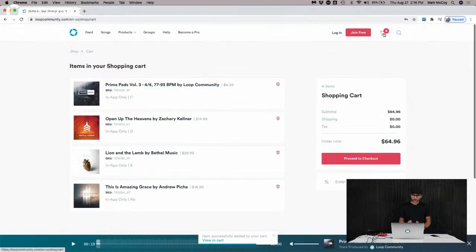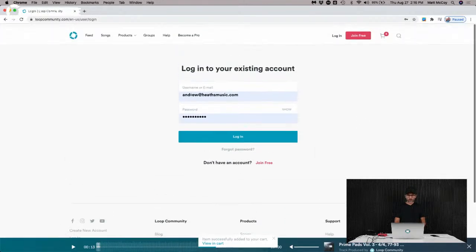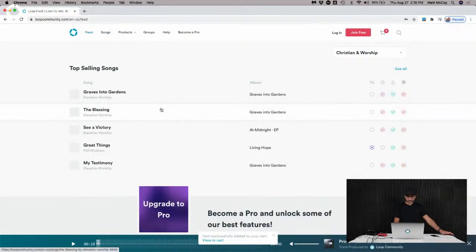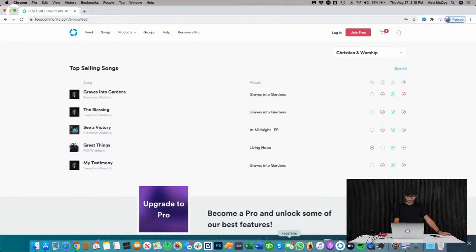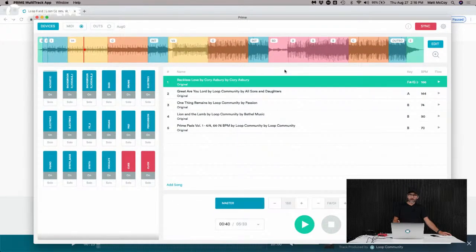All right, once we go through the cart process, we can just check out. And once we've checked out, we can go ahead and go to Prime. Once you've checked out and purchased those, all you have to do is go to the Prime app and make sure you log in with the same account that you created and purchased those tracks on at Loop Community.